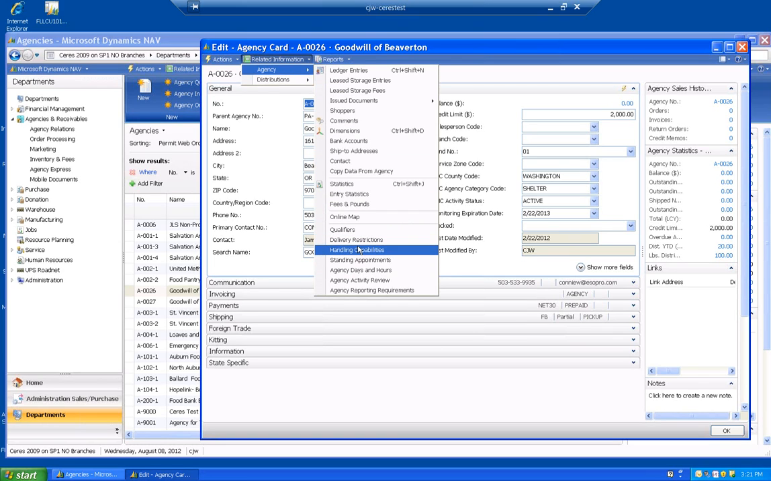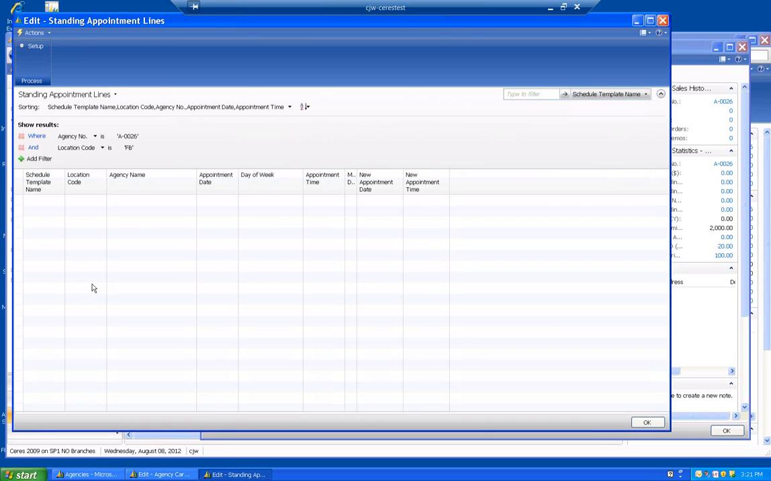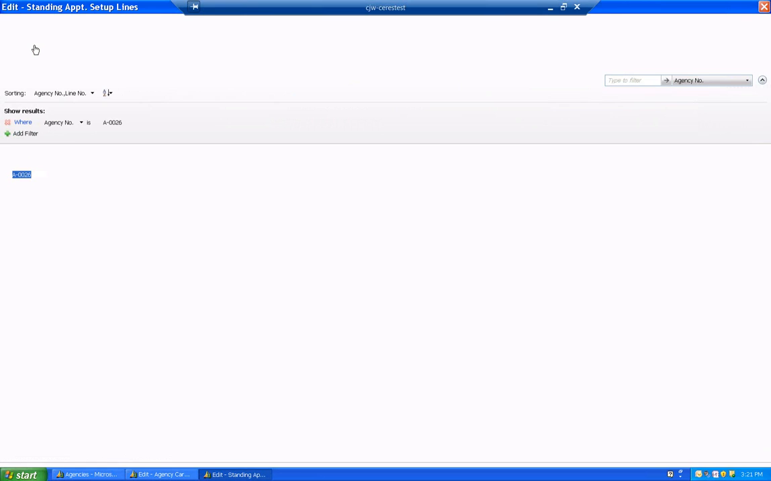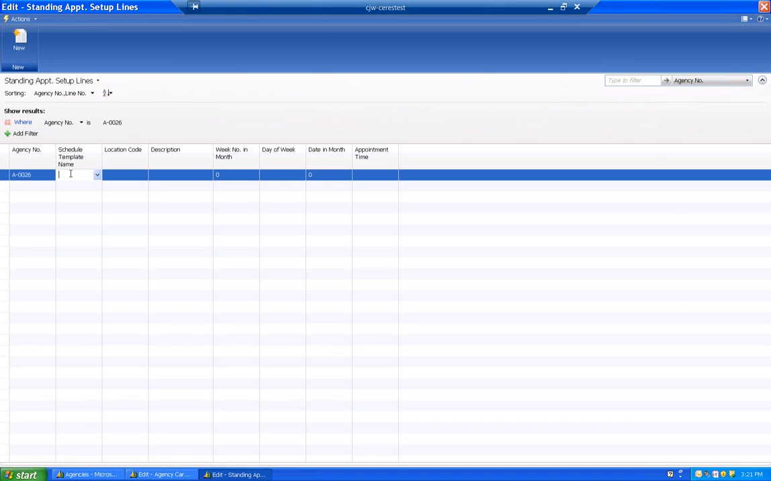And that would be under handling capabilities. If using standing appointments, then you can set them up here from the standing appointments menu. If they have any standing appointments, then they're going to show up here. If you're setting up a template for standing appointments, then you would click on Setup, set up the template.